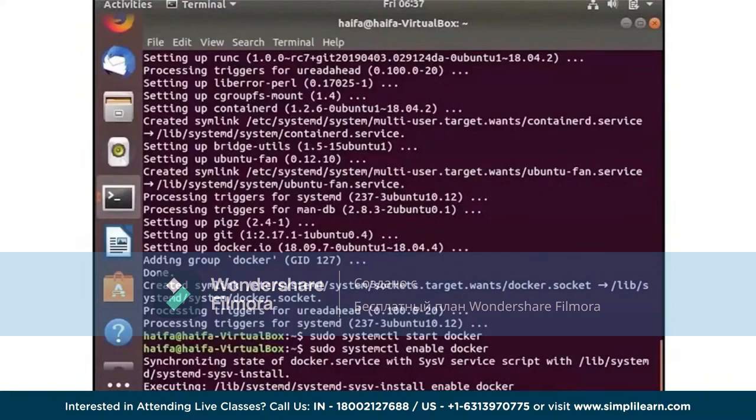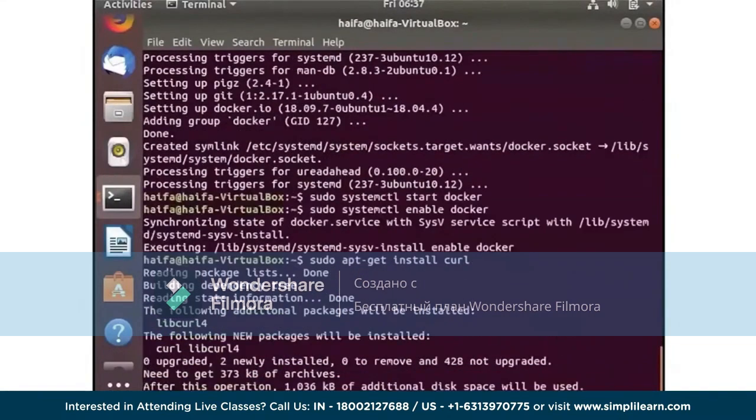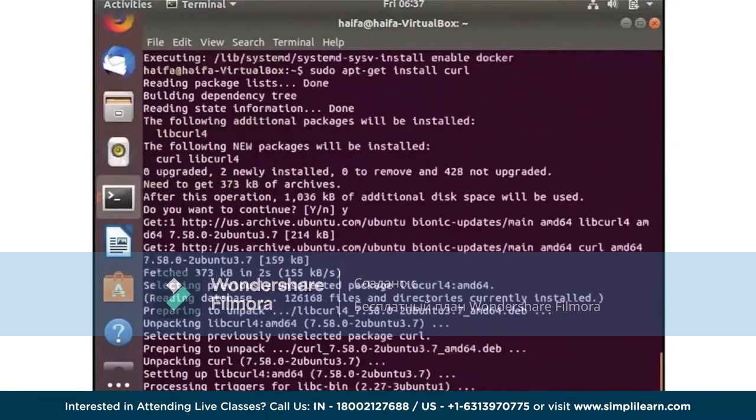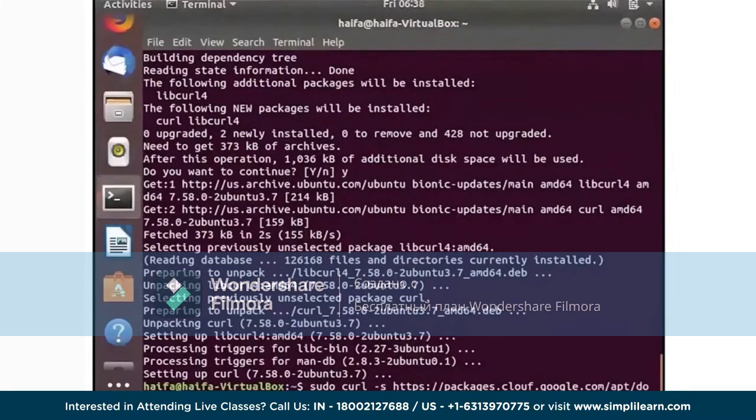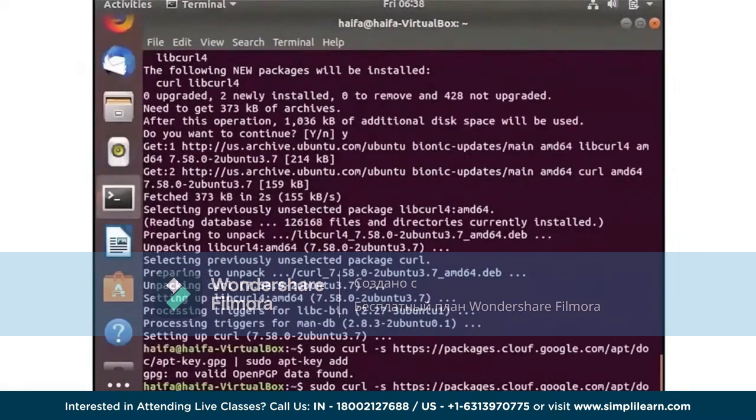And so let's go ahead and put in sudo apt-get install curl. We're going to get a prompt. We can say yes for that. And then after this, we'll go ahead and install Kubernetes. So first, what we're going to do is put in the Kubernetes key. So that's going to be sudo curl -s, and then we have a long URL, which is https://packages.cloud.google.com/apt/doc/apt-key.gpg, piped to sudo apt-key add. There we go.